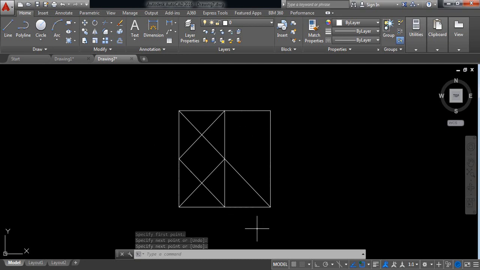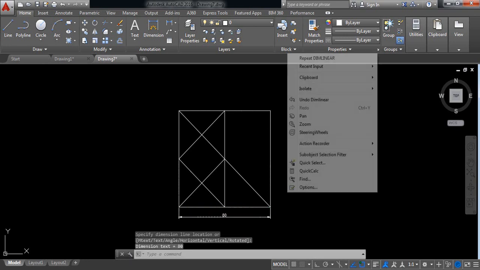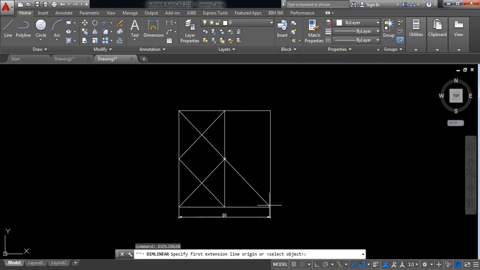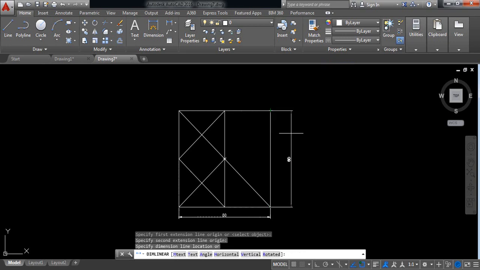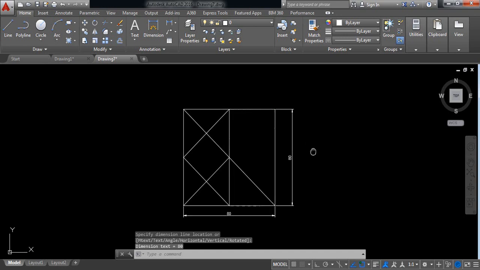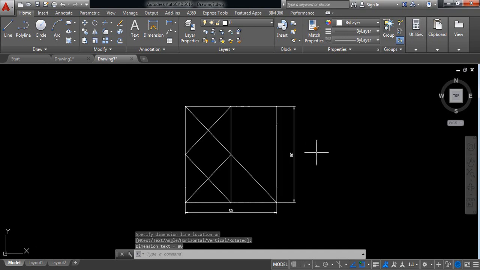Now let's go for dimension. So select linear, and from this point to this point it is 80 millimeter. Repeat dimension, and this point to this point it is also 80 millimeter. So our lesson 6 is complete. Thank you.